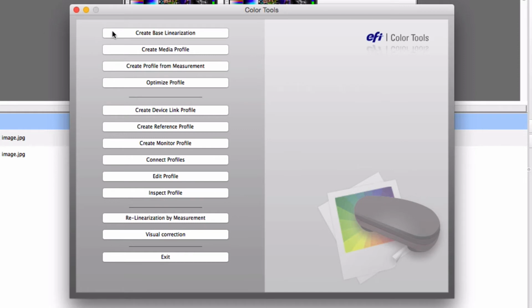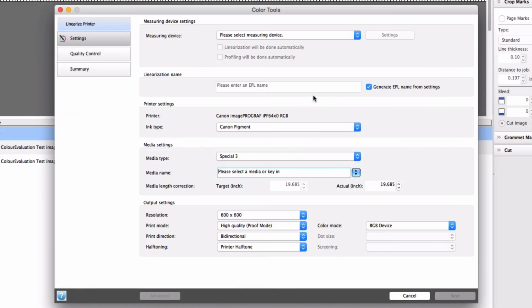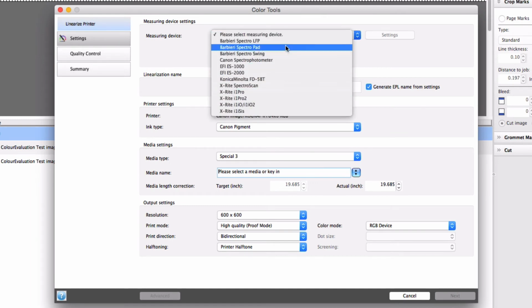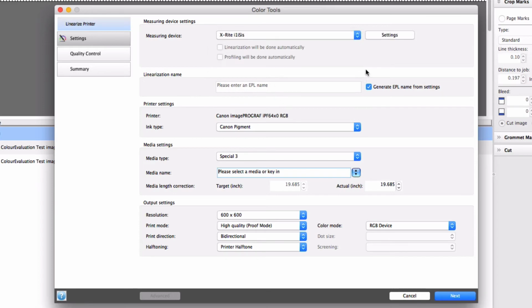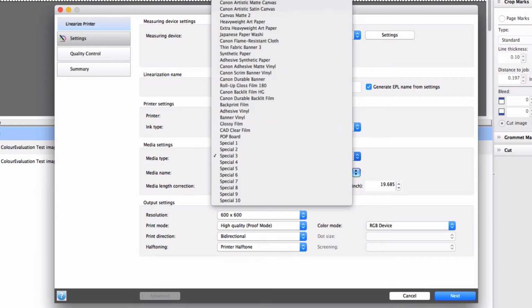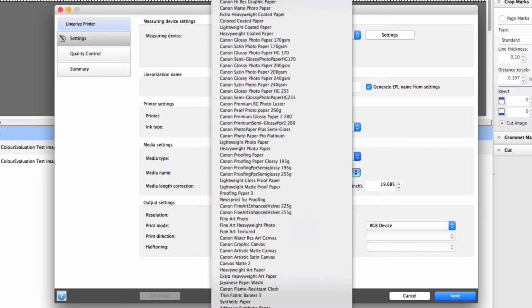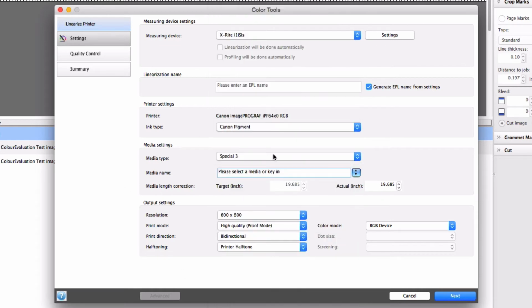So to start, if you were to create a new media, you would need a measurement device or a printer that has an onboard spectro. Epson has the onboard spectro and the Canon has it on the 24 inch on their device, the iPF 6450. So you could build a base linearization. You select your measurement device that you're going to use. Let's say you've got an i1iSis. You can determine things like what's the ink, what's the media that you're going to base this on. Is there going to be a starting point for it?